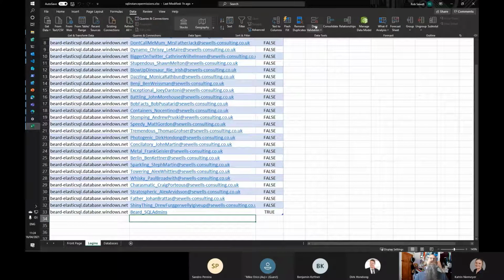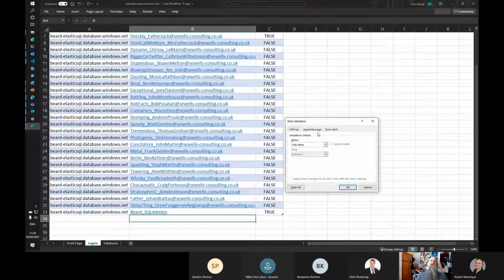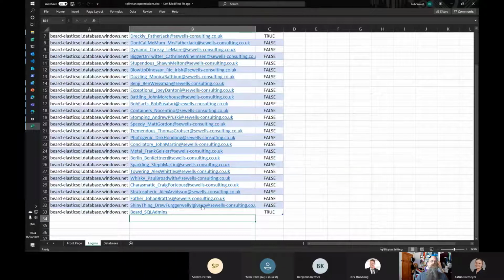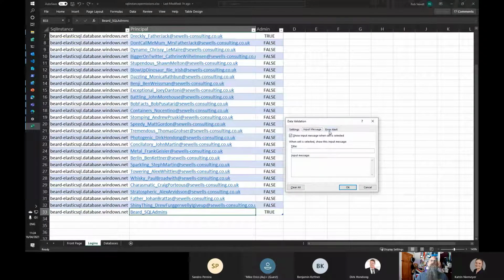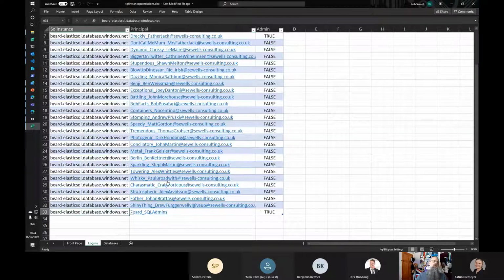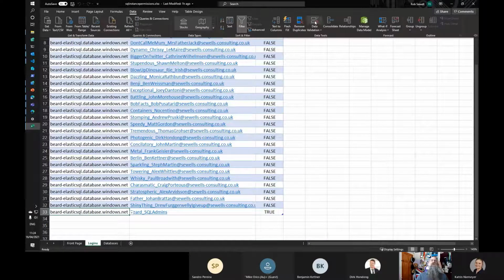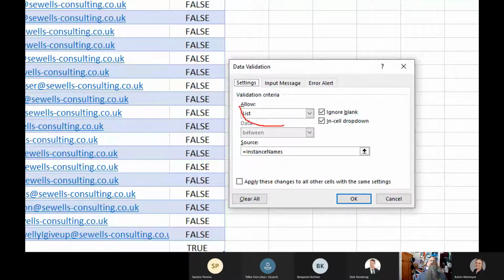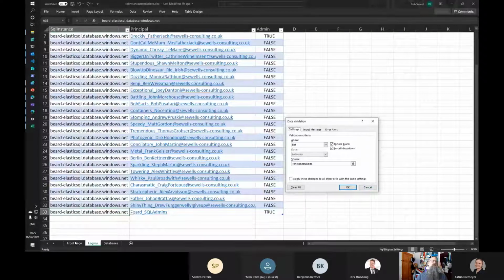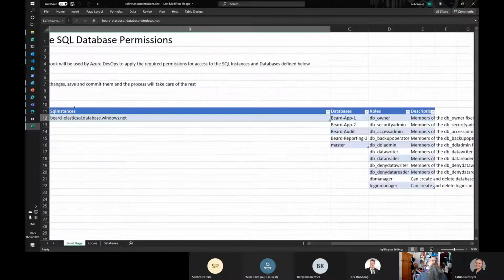If we go to data validation, you can see that, highlight the right one. Let's do that again. You can see that you've picked the wrong thing to validate, Rob. Gee whiz. You can see that what we're doing is we are allowing our validation from a list, and that is coming from instance names. And instance names, cancel, thank you, is from here.